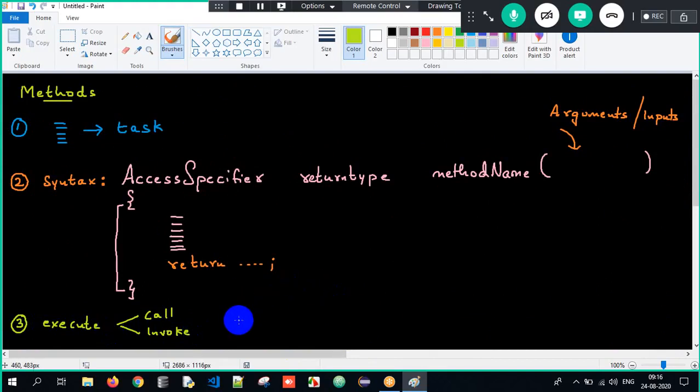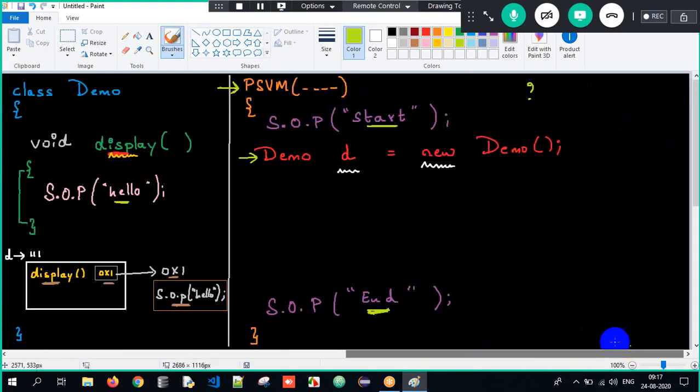And what is the syntax for executing, sir? The syntax is object name dot method name of, open parenthesis, close, and terminate using a semicolon. All the non-static properties should be accessed with the help of the object name. You create an object and then obj dot whatever data you have, we need to access it. Clear?